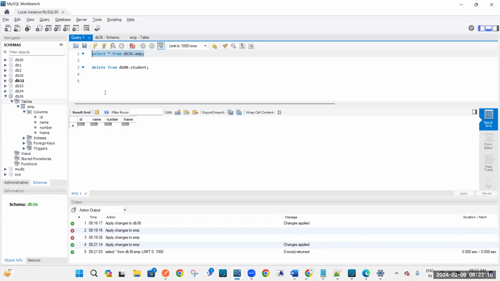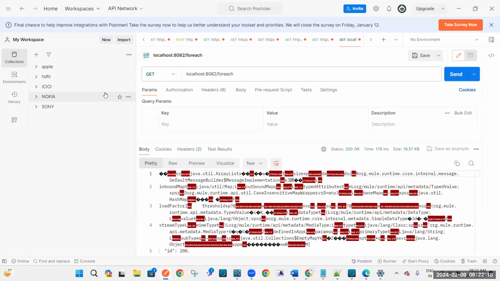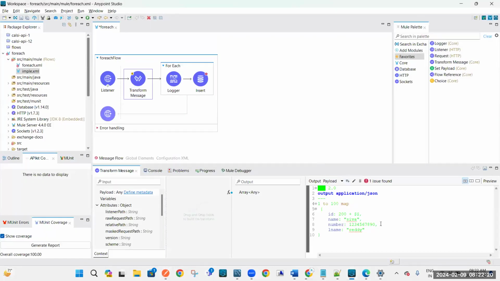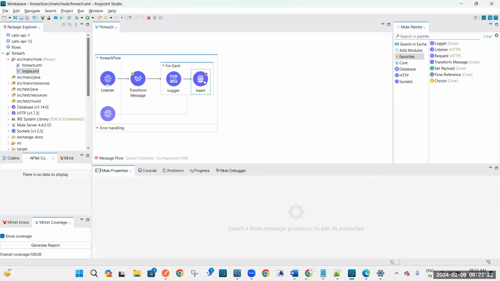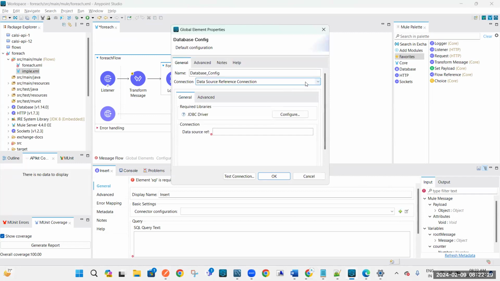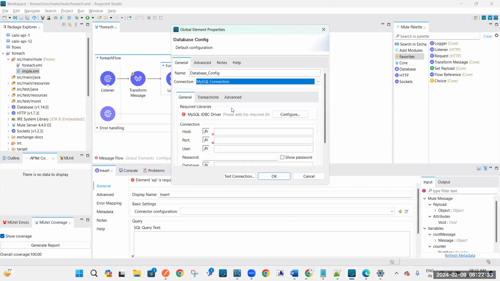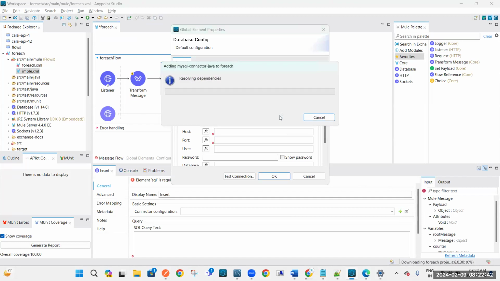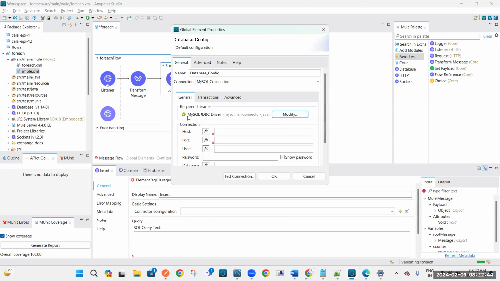Now, okay, I want to insert these records into this database. Now I'll go here. I'll do connection configuration. I'll click on the plus button. So which server do we need to connect? MySQL. So it is expecting some driver, right? Click on configure, add recommended libraries. Okay. So automatically it will take the job. So you got the tick mark.